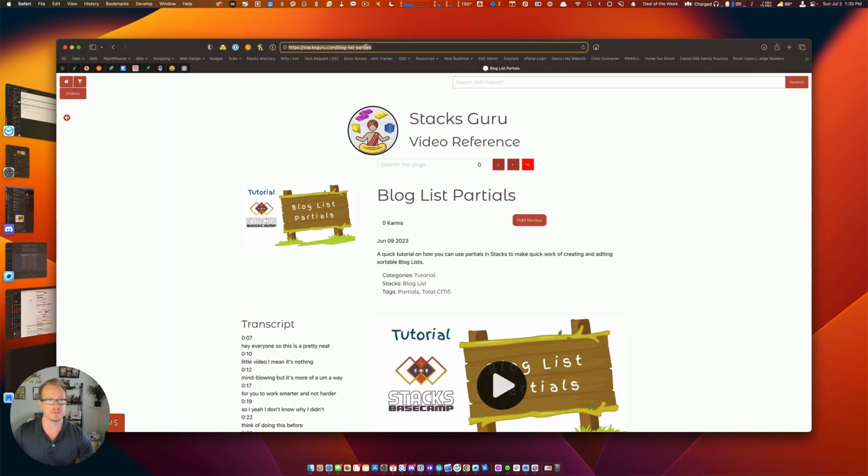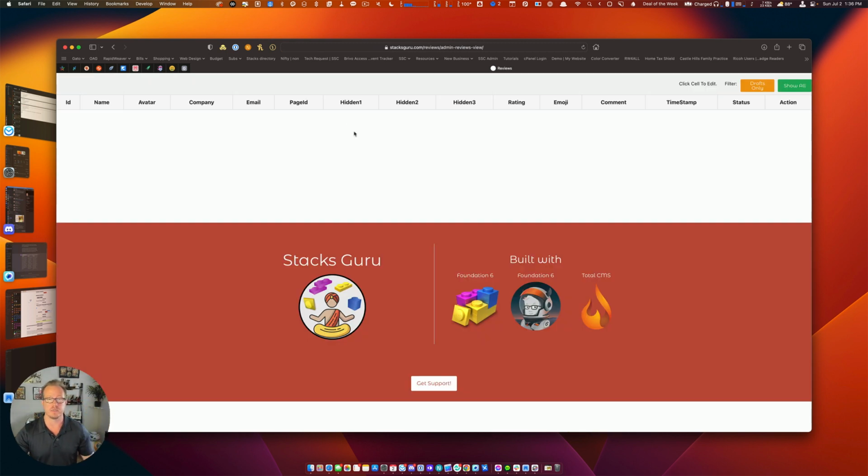So if I go in here and I'm just going to put in reviews, and I'm going to just get rid of config and type in view, because this is our view page. All right, so this is the admin side for the reviews. Now you have ID, name, avatar, blah, blah, blah, all this stuff going across, right? So that's cool. But how do you know, looking at this list, what specific video or product or blog post or whatever is being reviewed? That's where the hidden fields come in.